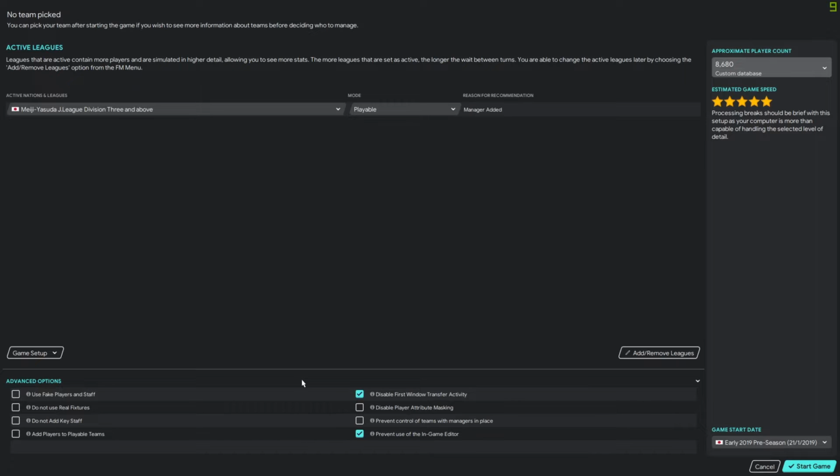I like to start the season with the real teams and let the game evolve from there, but it's up to you. For this, I'm just going to disable player attribute masking, but I'd normally keep that off. And personally, I keep prevent use of in-game editor on, so you can't use the in-game editor. And this doesn't mean the pre-game editor, which the database is created in. This is the one where you can basically cheat in the middle of your game, and I'm not about that. But again, that's up to you.